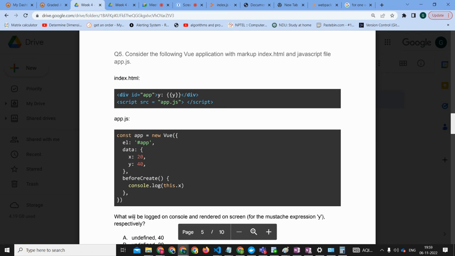What will be logged on console and rendered on screen for mustache expression Y respectively? New Vue app, data x equal to 20, y is equal to 40. Before create, console.log this.x. So this is lifecycle hooks.